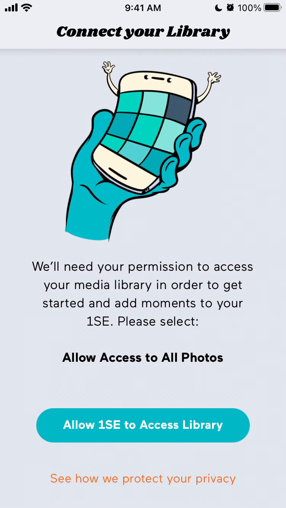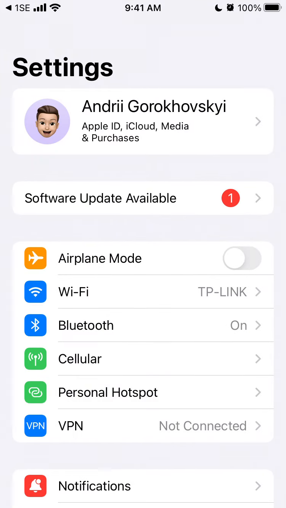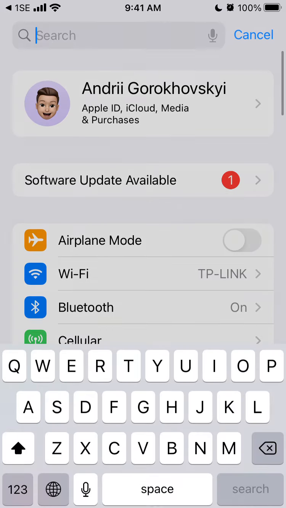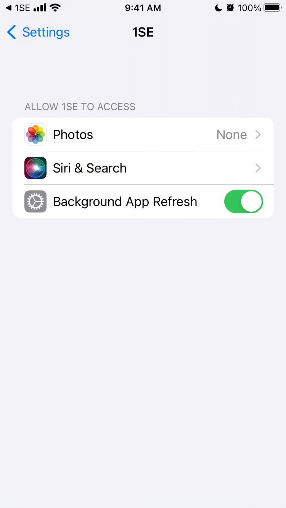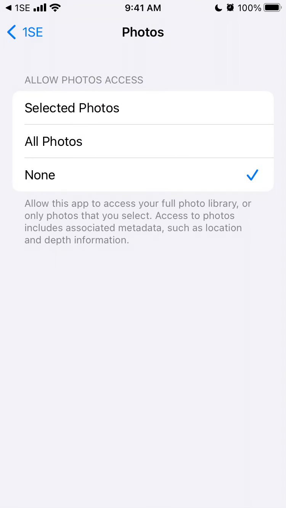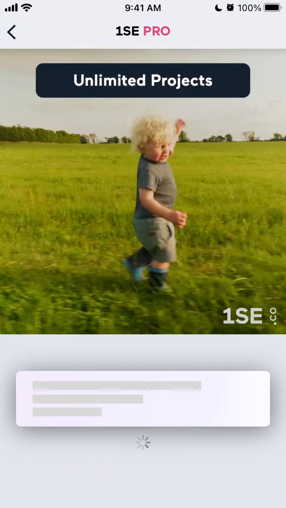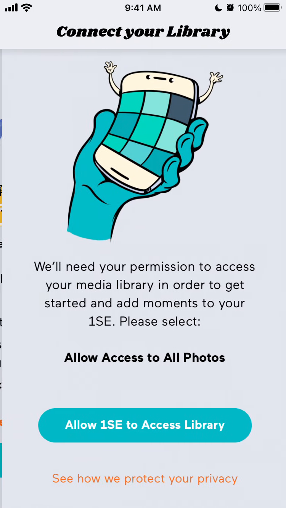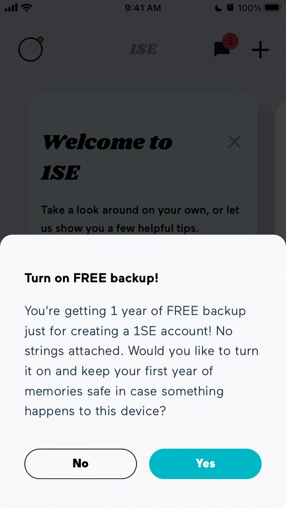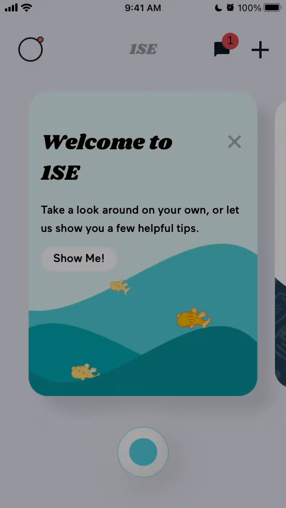Okay, so let's just do that if they want. So ask that. Okay, let's give access to this app. You can free backup just for one C account.